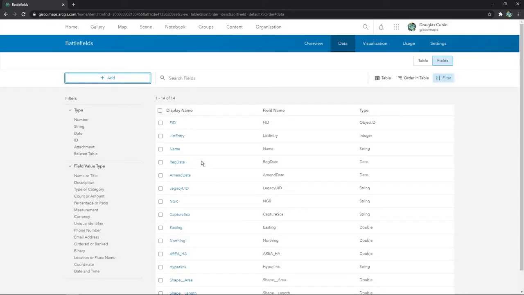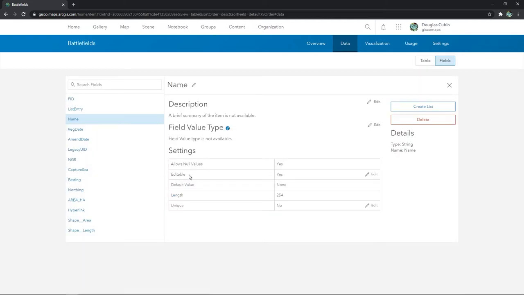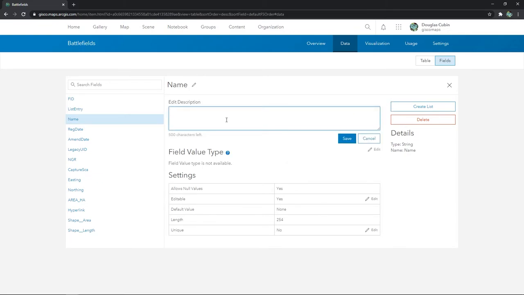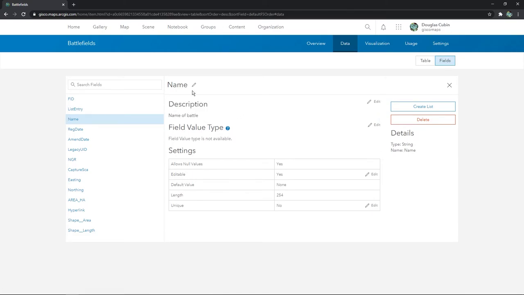You saw that previously, but if you click on a field, let's click on name, you can see all the details. And indeed, you can jump from one field to the next and see them. So we're looking at name. You can edit this and put in the description for this name value. So name of battle, for example. And we can change the name of the field itself. Think carefully when you do that sort of thing. But you can do it. Let's cancel.